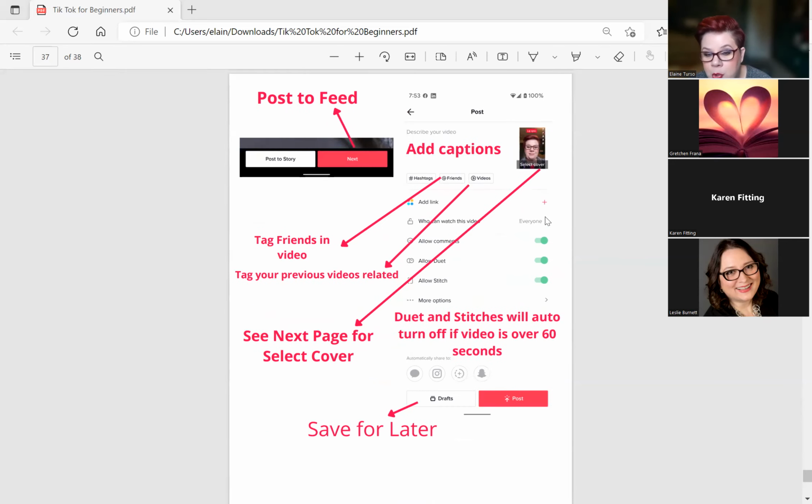But you'll have to make sure that everything here is how you want it to look. So who can watch your video? Are you allowing comments on your video? You can always turn those off. Are you allowing duetting and stitching? Remember, if your video is over 1 minute, these will be off automatically.